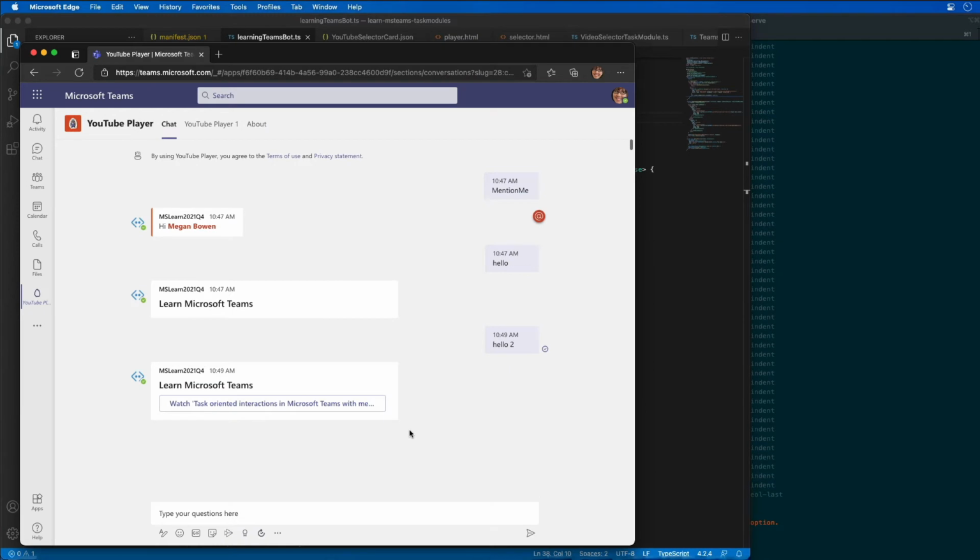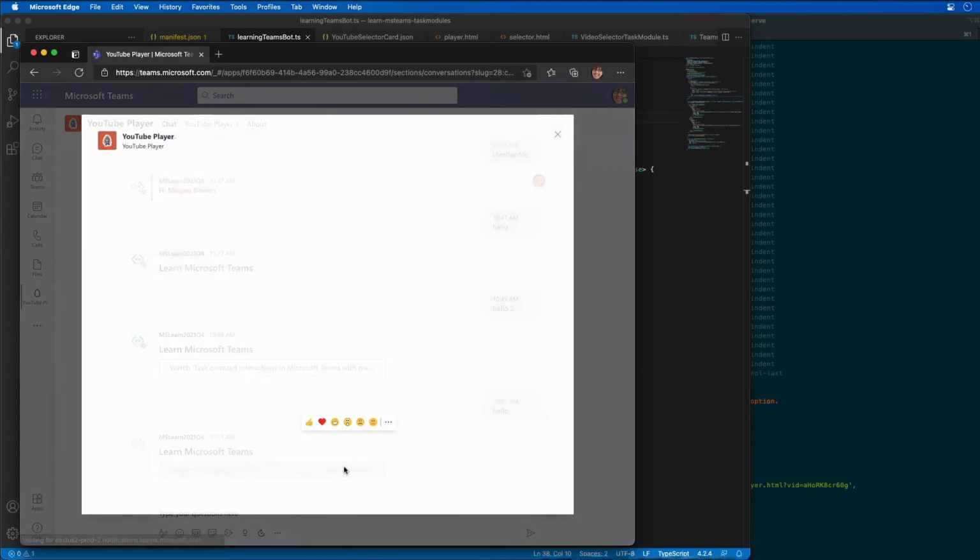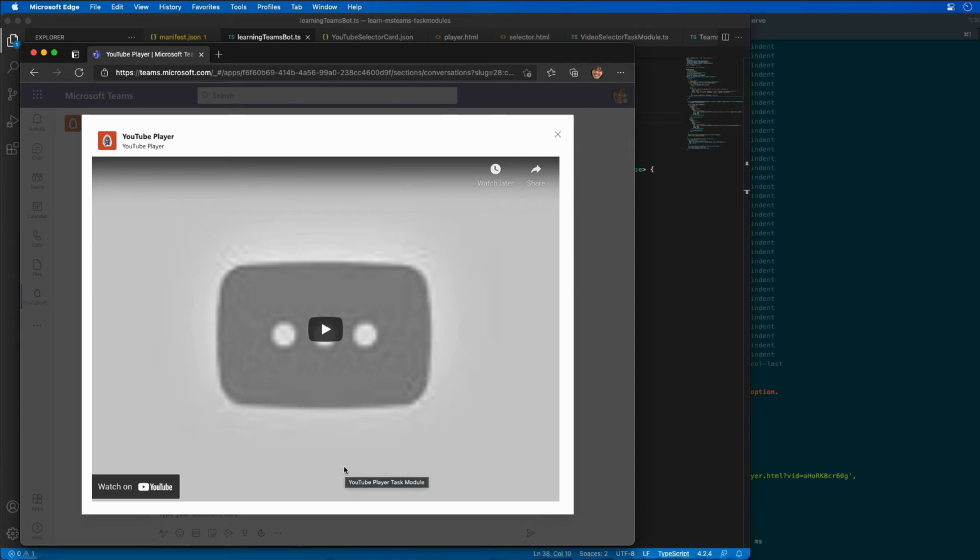Now I'm going to try entering another message. Hello again. The bot should respond. And now if I select this, you can see that the bot framework got the request. It's not finding the video because it's probably a video that's now been deleted since I grabbed the ID. But we can see our player is running and it is actually showing the task module player card that we had created. So let's go change this again.